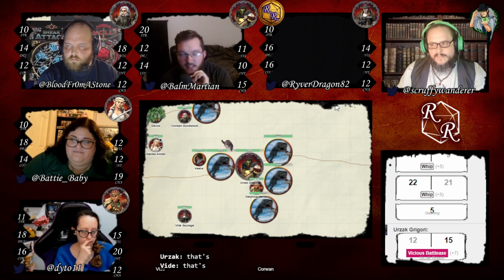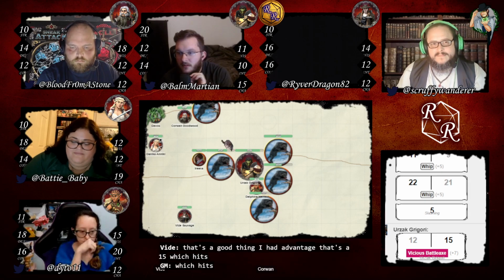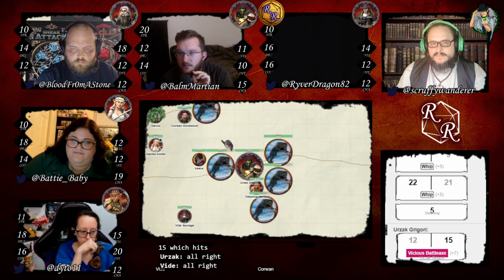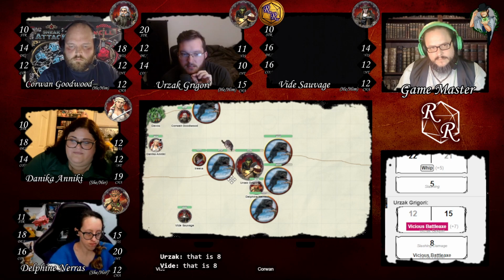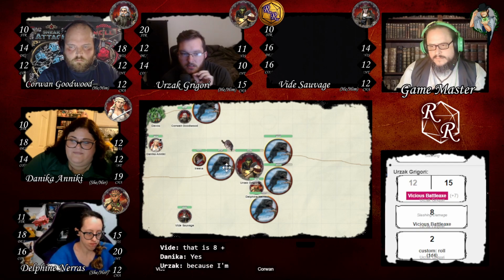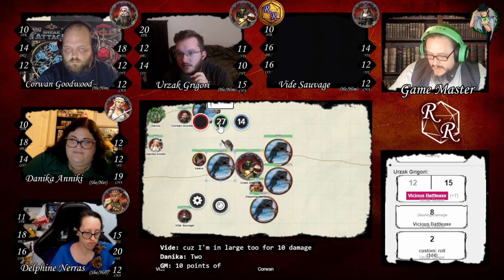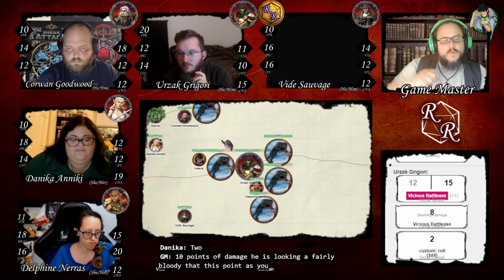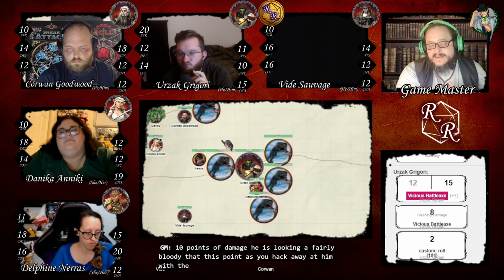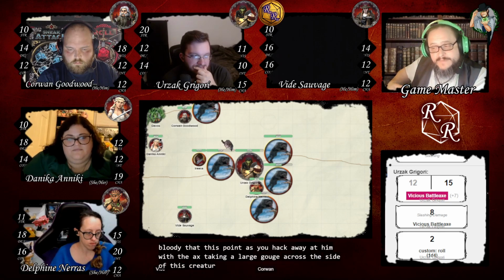That's a good thing I had advantage. That's a 15. Which hits. Alright. That is 8 plus, because I'm enlarged, 2 for 10 damage. 10 points of damage. He is looking fairly bloodied at this point as you hack away at him with the axe, taking a large gouge across the side of this creature's ribs.